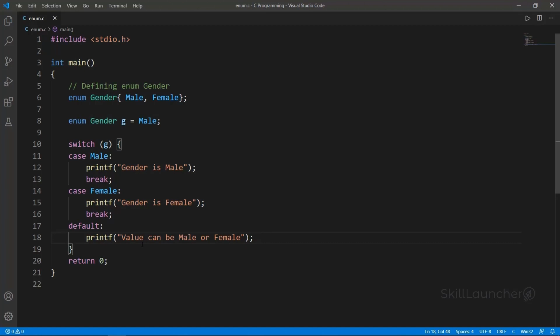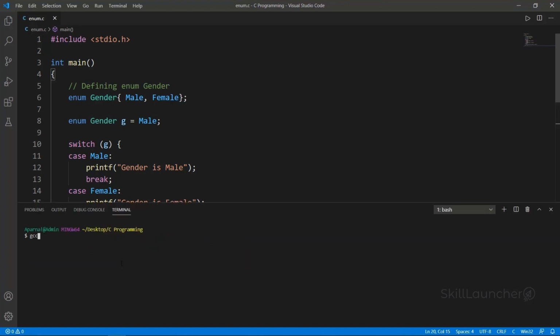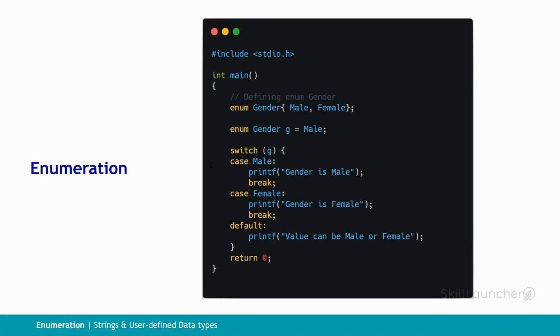So here I have copied that code and let us try to run it. First compile it, enum.c, and then run it. So we have got the expected output, that is gender is male. This is how enum works.